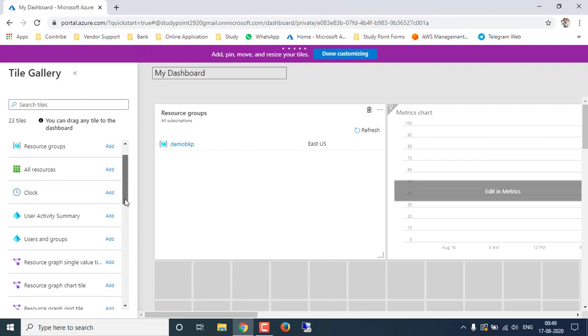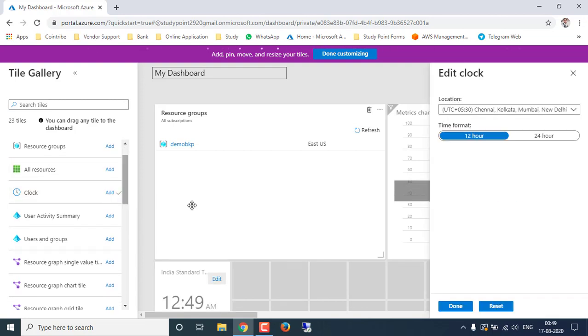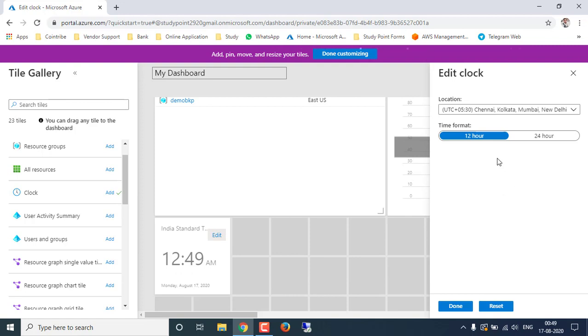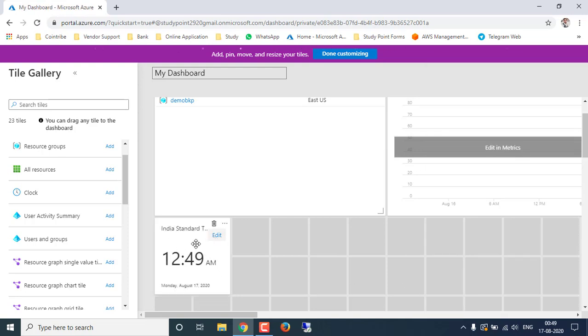Same thing, if you want to add clocks, then you can also click on add. Which format you want to add, 12 hour or 24 hours, you can select the format according to you and click on done, and you will get the clocks also on your dashboards.